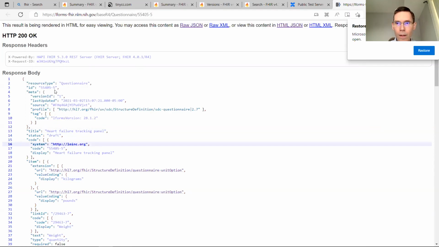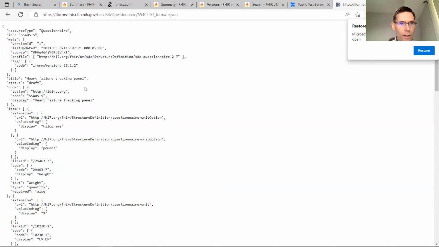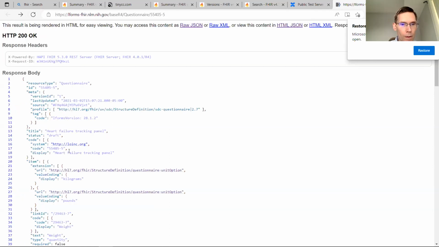This is a HAPI FHIR server, so what it does for its default view is provide an HTML view of the resource, which just provides things like line numbers and nice coloring. If you wanted to see what the actual raw resource looks like, you can see that too. And you can also download an XML version of it. But it's a little bit easier to look at in the HTML view.